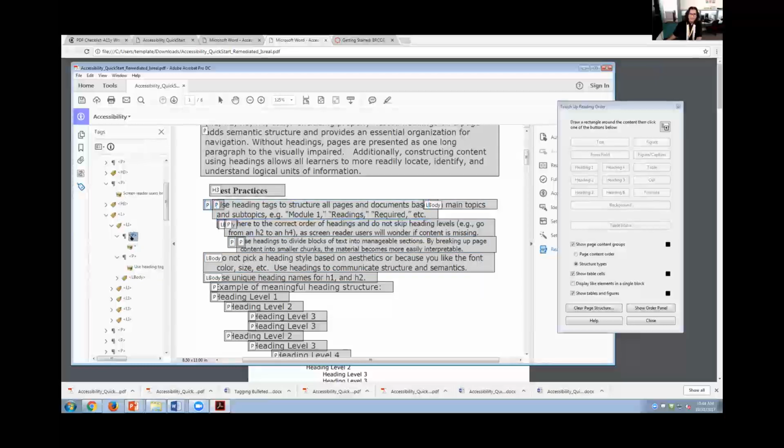So what I want you to do is select that P tag where the bullet is, and we're going to change it to an LBL. It's really important that the first letter is a capital. LBL. What does that mean? Label.